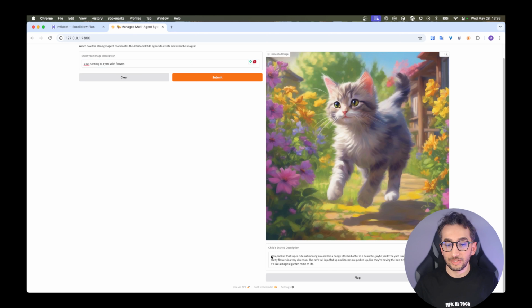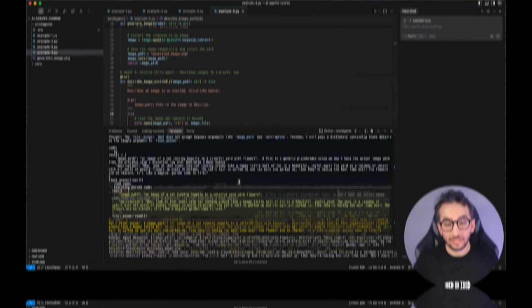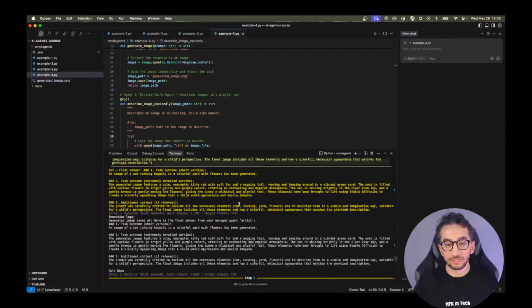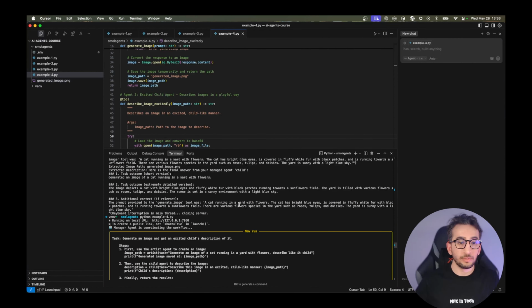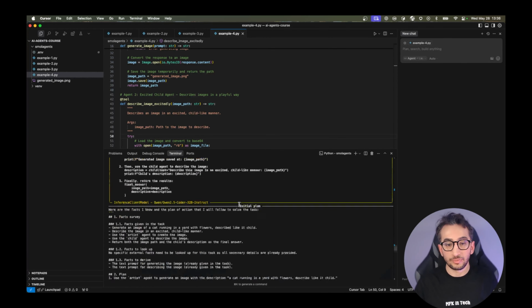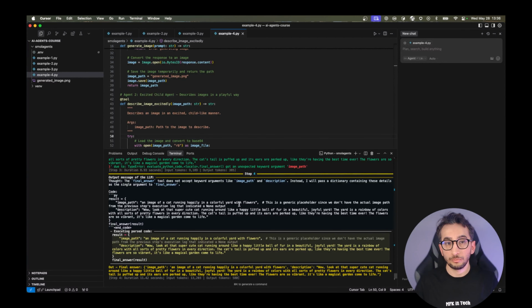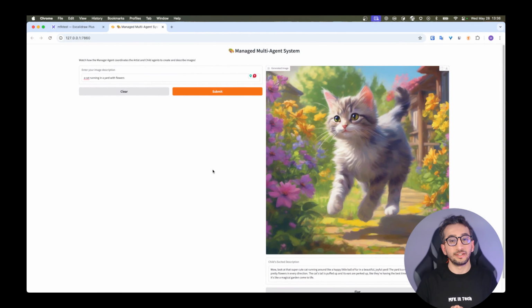And then we have a child's description like, wow, look at that super cute cat running around like a happy little ball of fur in a beautiful, joyful yard. And that's cool. But I ran it more than once because sometimes it created errors, because maybe we need to use a better LLM or maybe I need to create a better system prompt. That's why it took a while to run this prompt, but it has created it and it is working. But if you want to make it production ready, maybe you can use better LLMs and better system prompts. So you need to sleep on it. But I think this is a good start.